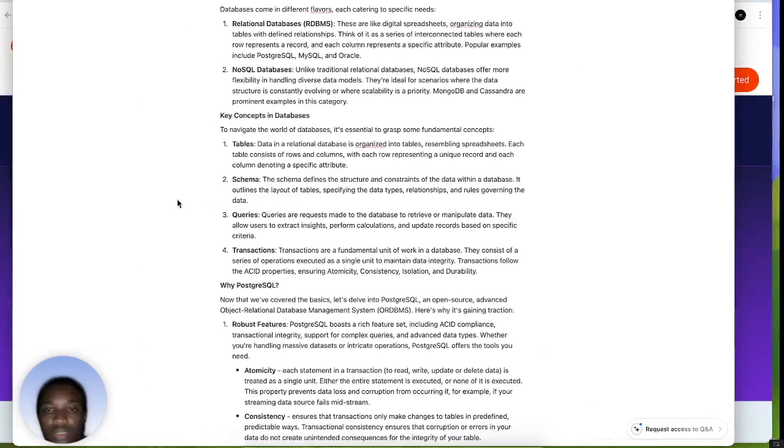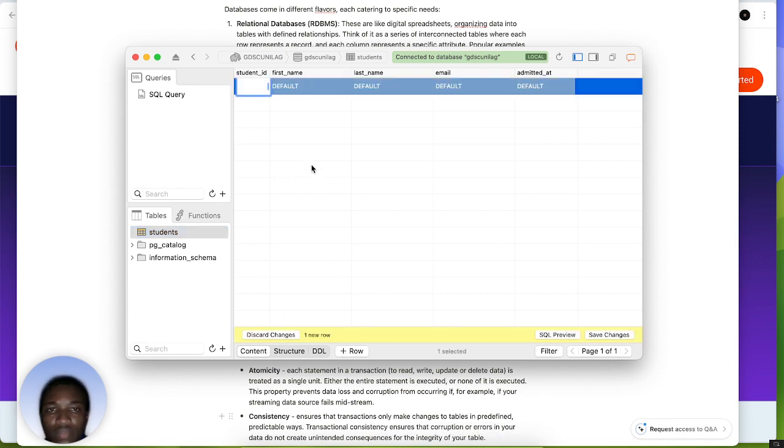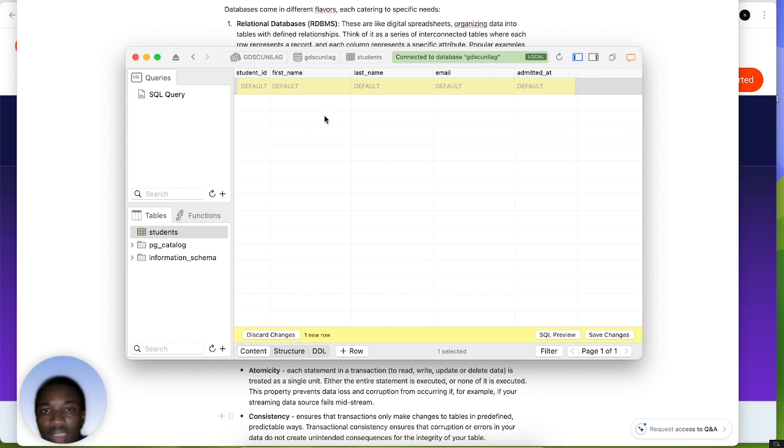Okay, let's try these commands in our database. So let me add a few data from this. I think I actually missed something. Let me add my check number to this.